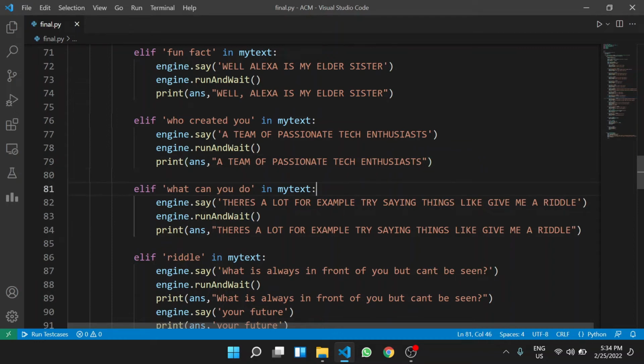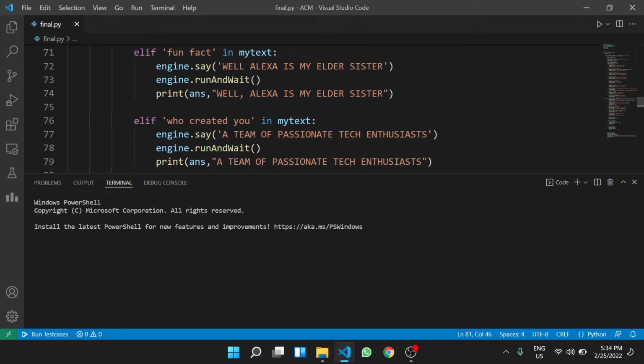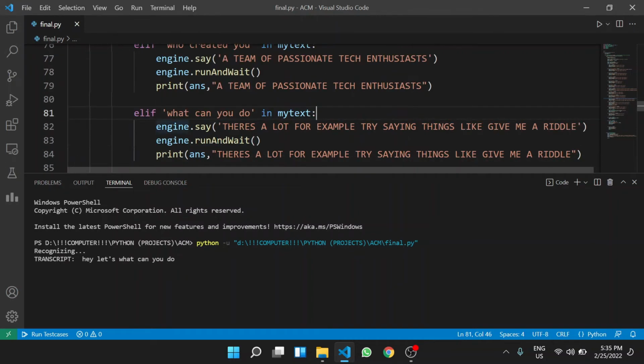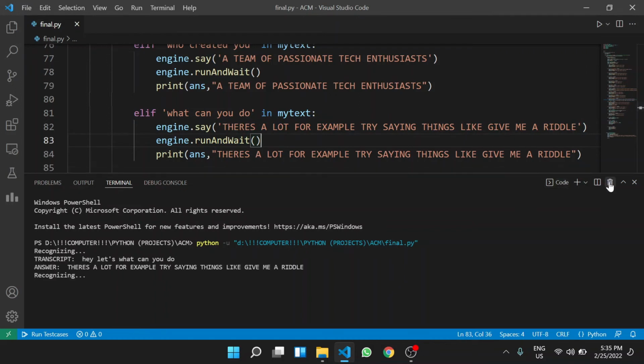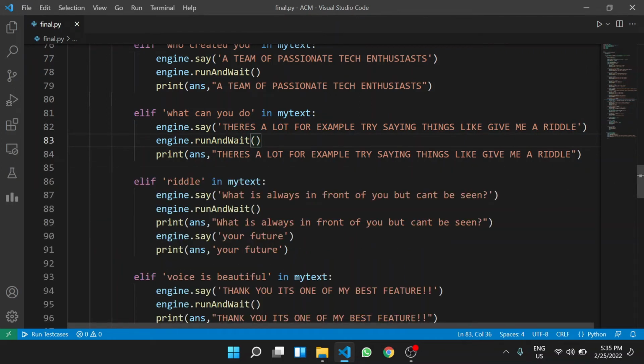I'll try asking Alex what else he can do by using this phrase. So, hey Alex, what can you do? There's a lot. For example, try saying things like give me a riddle. So as I asked Alex what else he can do, he gave me the required output, right?